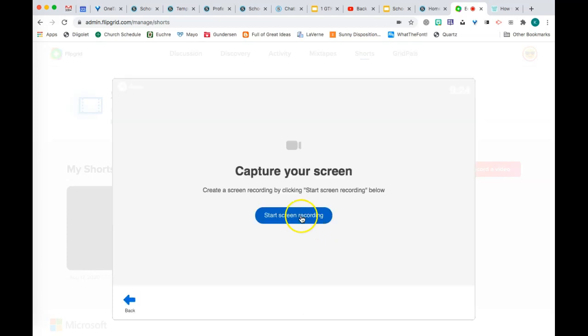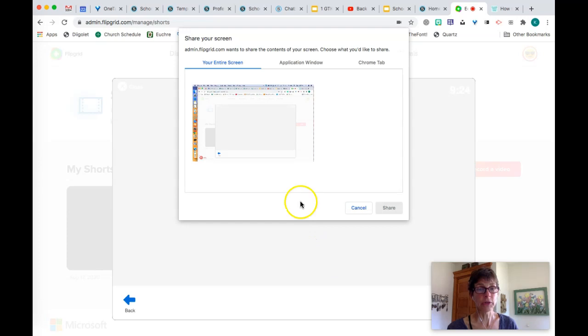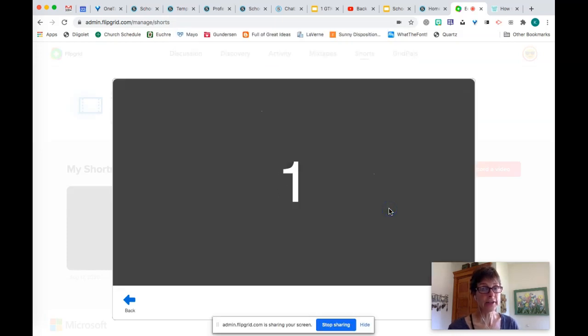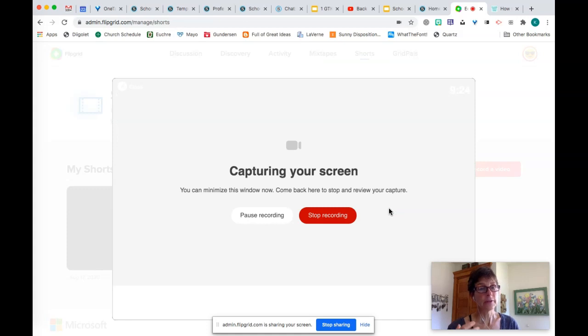If I click on Record Screen and start screen recording, I'm going to choose whether I want to use entire screen, application window, or Chrome tab. I frequently use entire screen, so I can choose any place on my computer. So if I go to Share, it starts to count me down, and it starts to record. It's difficult here because it looks like I'm not doing anything. However, it's recording what's behind my screen.